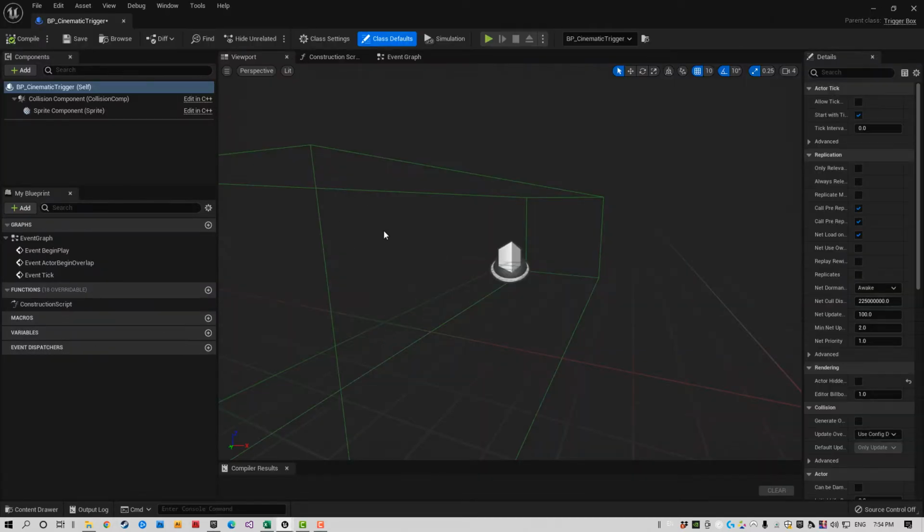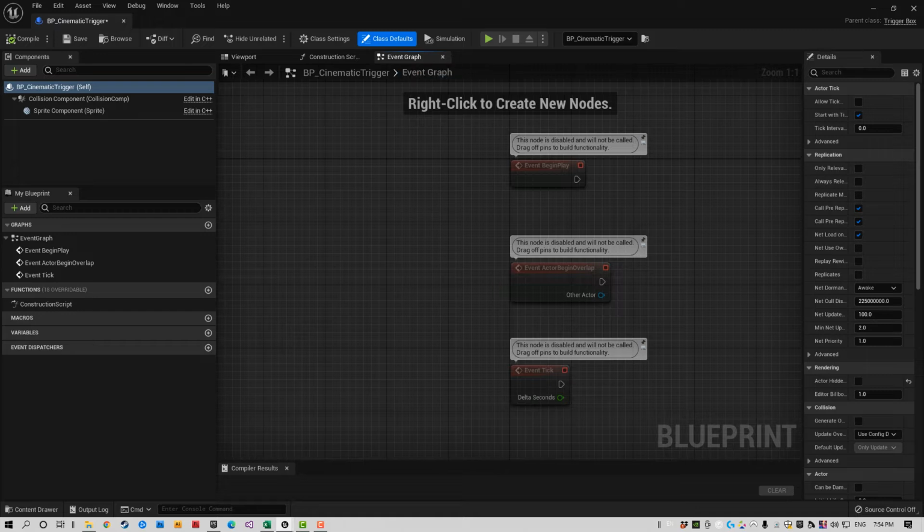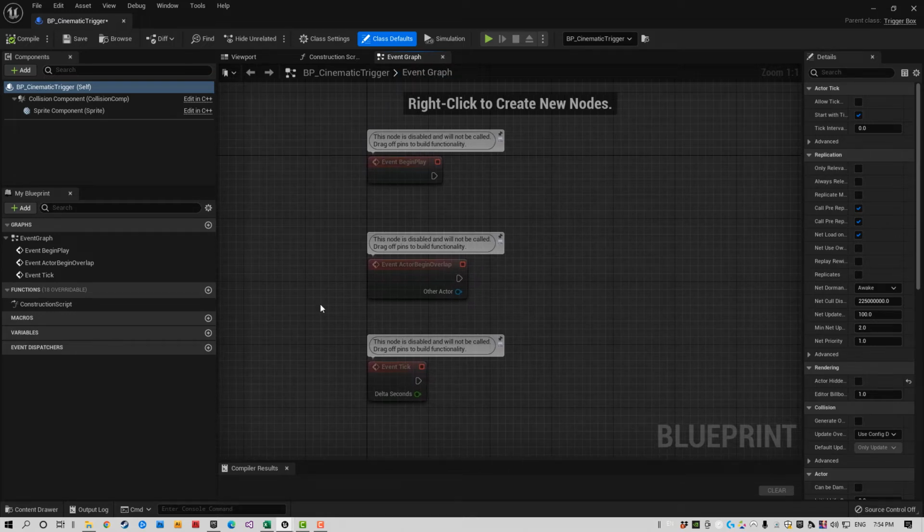Here's my cinematic trigger. Under my event graph, we're going to do a couple of different things. One of the things we're going to need to do is create an object that can play a cinematic. So we have a cinematic in our level, but we can't play it yet because we don't have a cinematic player. So I'm going to go ahead and create one, and we're going to store it in a variable.